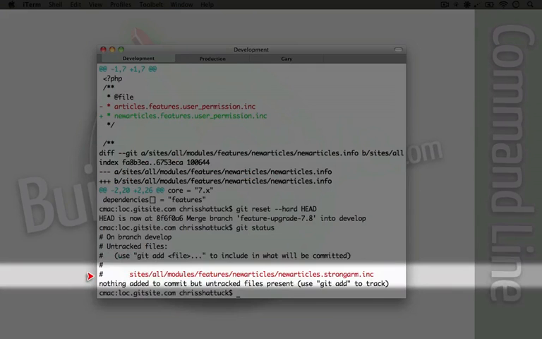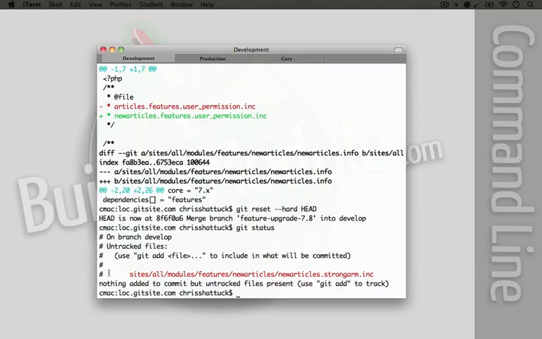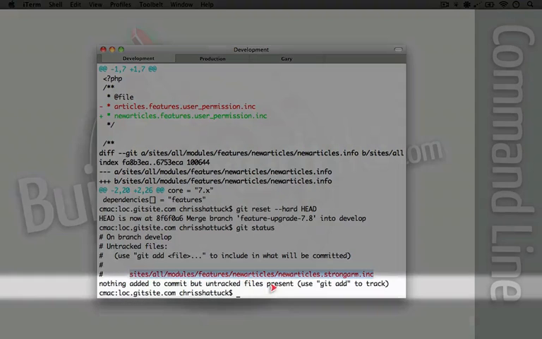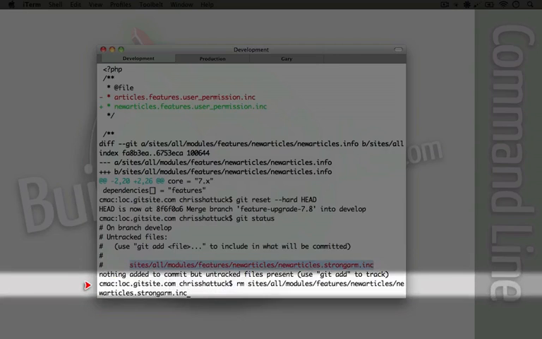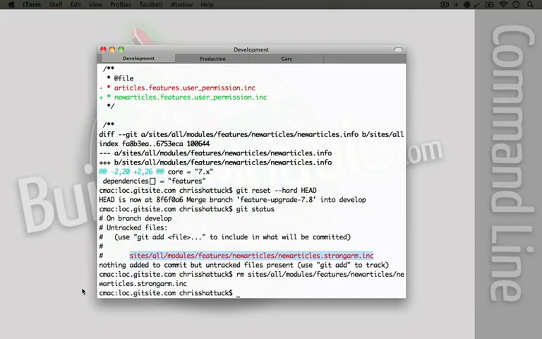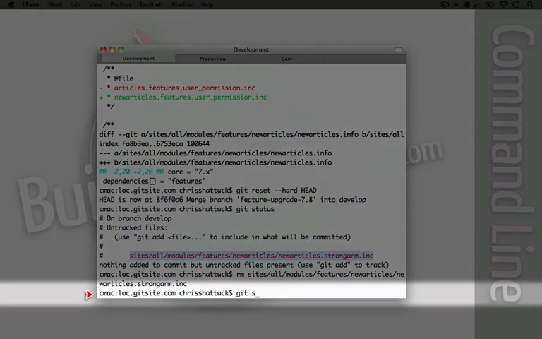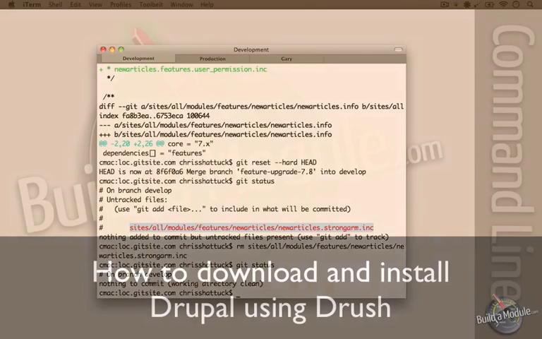And now if we do a git status, we see that there was one file that was added during the process of updating this feature module. Let's go ahead and remove it. I'm going to go ahead and copy the path and do an rm at the command line and then paste in the path in order to remove the file. And if we do a git status now, we're now clean and good to go.